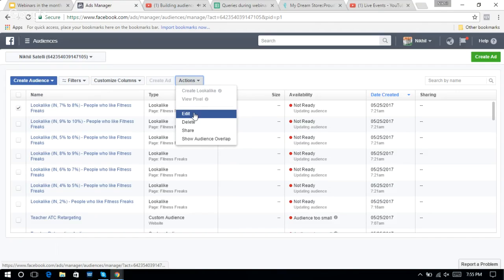Okay, action. If you want to delete any custom audience, you click on it and go to actions. If you want to edit, you can edit it. If you want to delete, you can delete. If you want to share, as currently it is not a business manager, I'll not be able to share with other ad accounts. I'll only be able to edit or delete it.